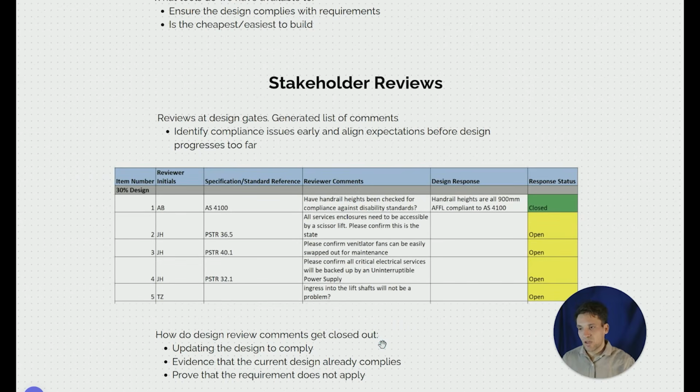Design comments can be closed out a couple of different ways. If it is a non-compliance, you could update the design to comply. You could provide evidence like they have here that the current design does already comply, or you could prove that the requirement does not apply. And the final option, which would be a variation of the contract, would be to actually change the original requirements if the reviewer is insistent that they want that requirement.